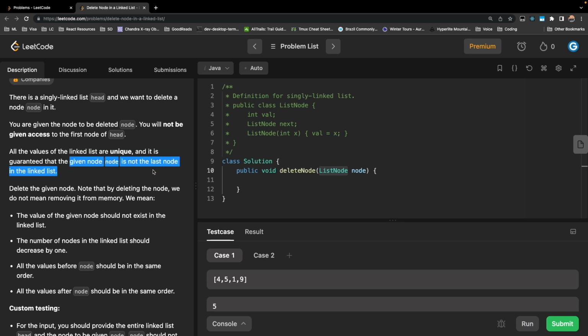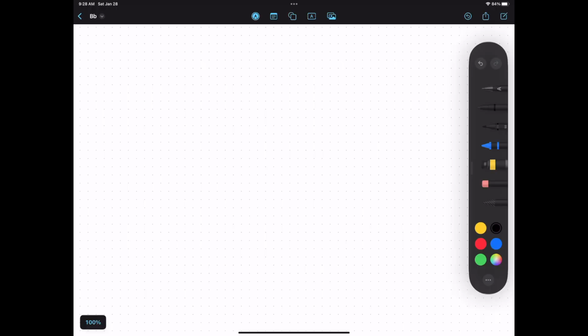So let's see why it mentions this and what the problem is here. Let's try to understand what's been given to us. If you see the example, there is a list, for example 4, 5, 1, 9, and we would be given a node address, pointing to the node that we want to delete. Okay, but what is the problem here?